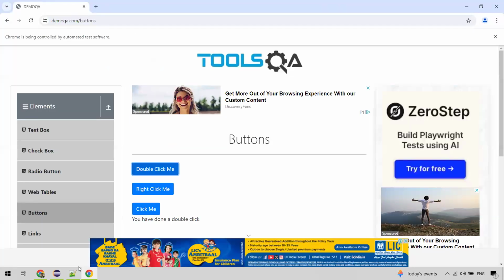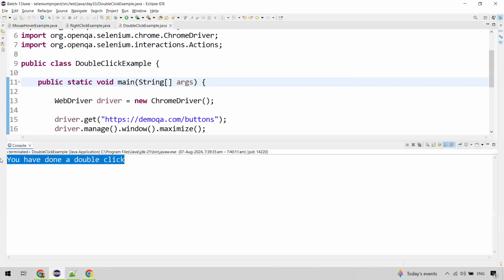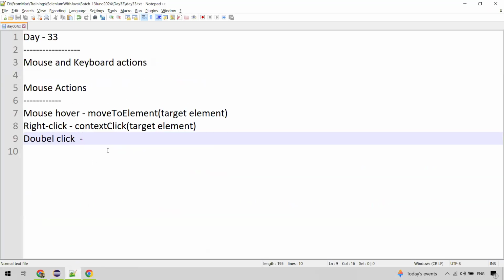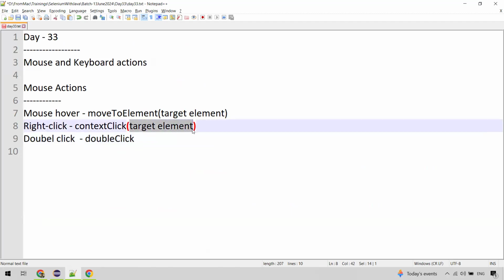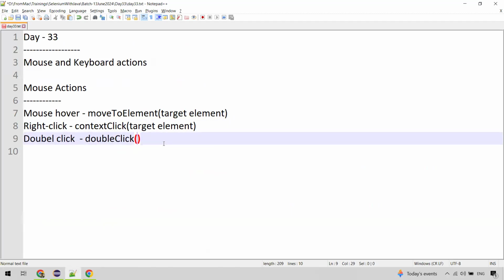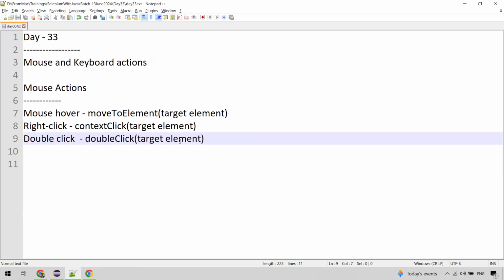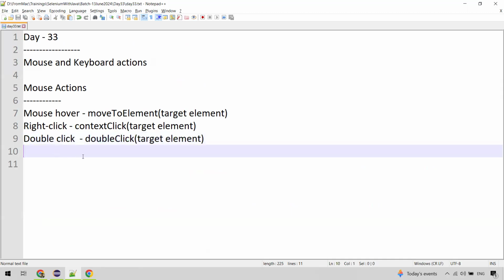You have done a double click. All right. Now you can see you have done a double click. So this is how you can perform the double click operation, using the method called double click of target element. So you need to use a method called double click.